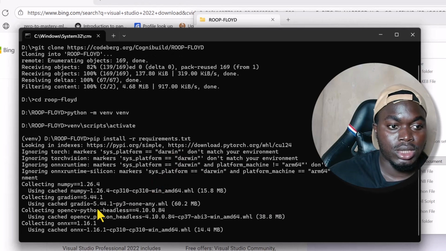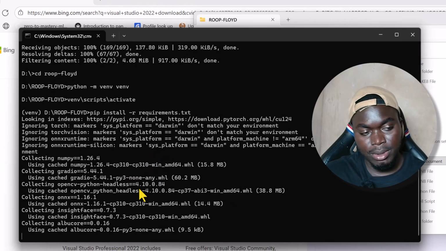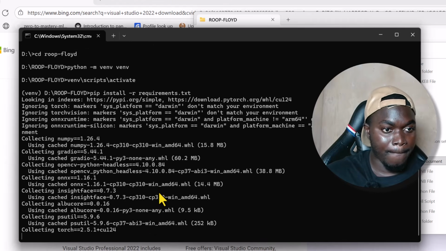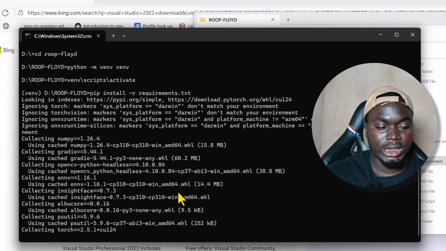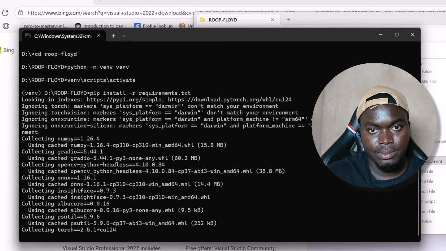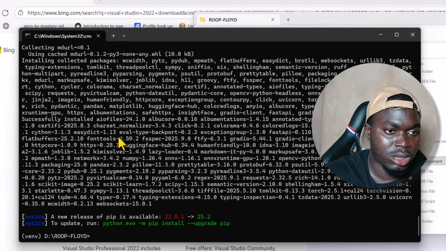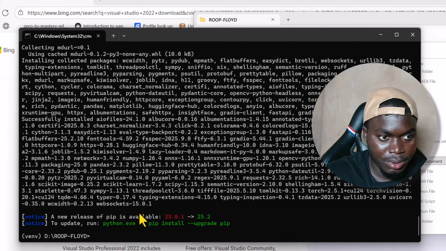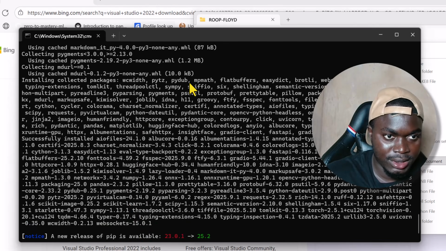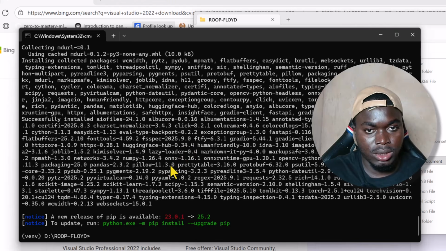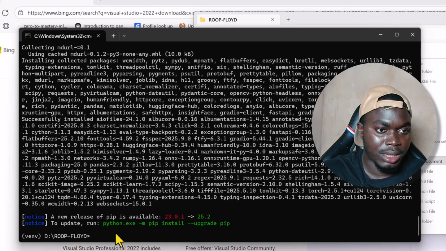Okay, this will take a while. You need about 6 or 7 gig to complete the installation. So I'll pause this video and play it when all the dependencies have been downloaded. Okay, so the installation is complete for the requirements. You should have this dialog, something like this, so you know that everything is properly installed.